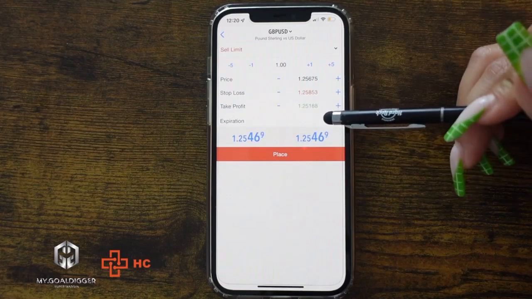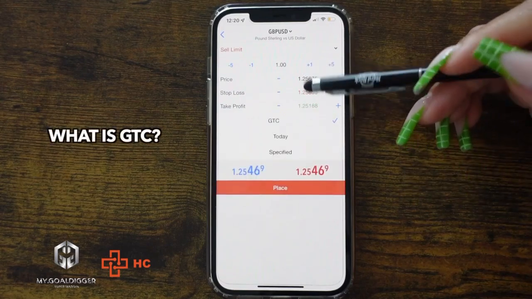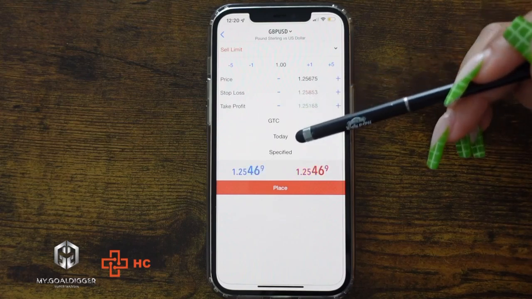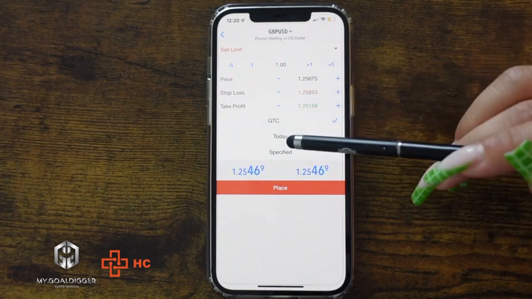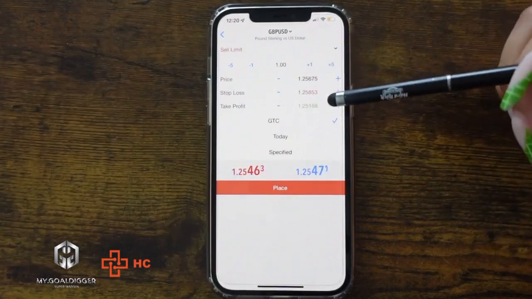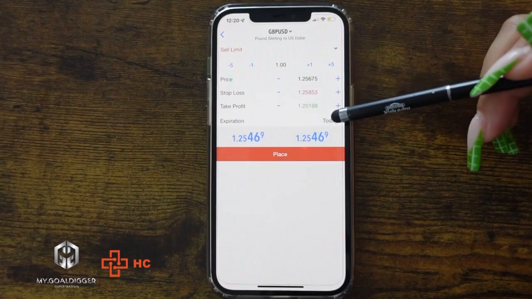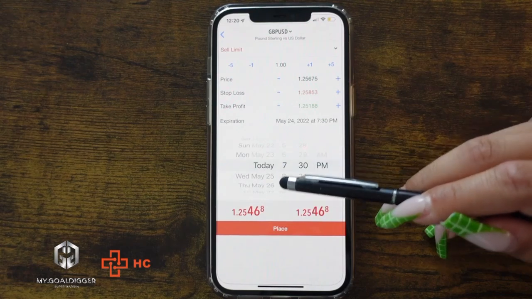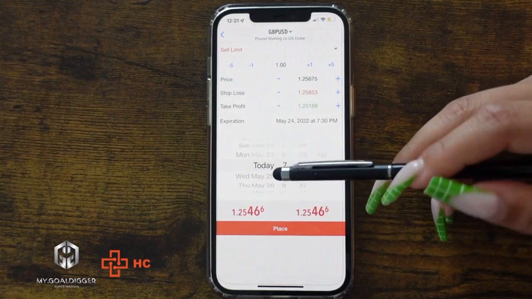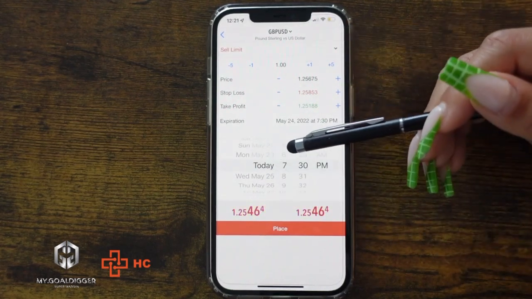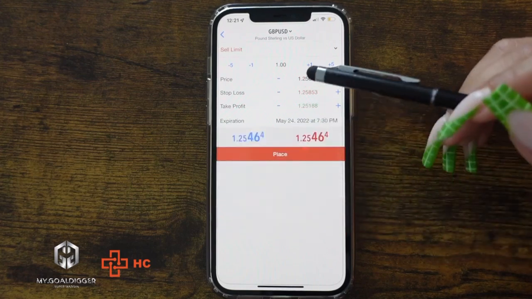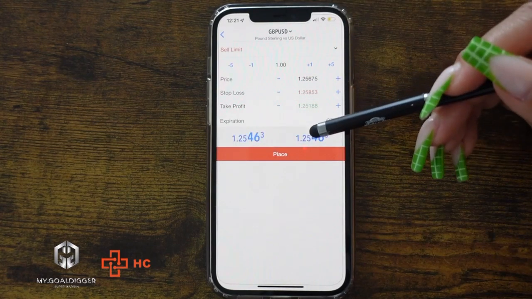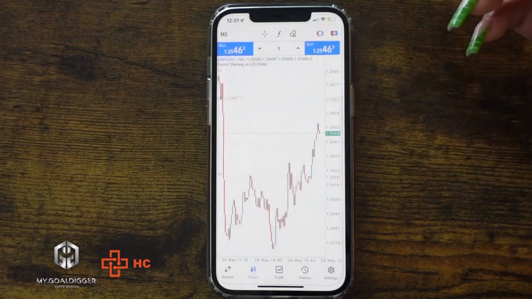So here we have our expiration. GTC stands for good till cancelled, meaning the trade is good until you cancel it. You can set expiration for today, or you can also specify a certain time and date, and then you can go ahead and place the trade. GTC is what's going to be the default, and you can go ahead and place.